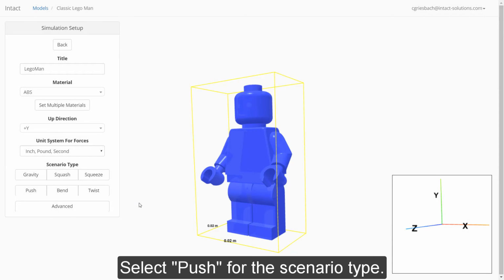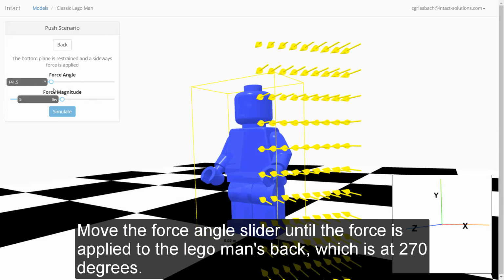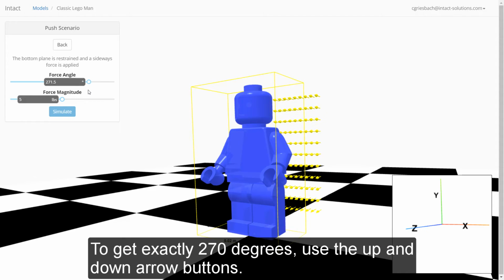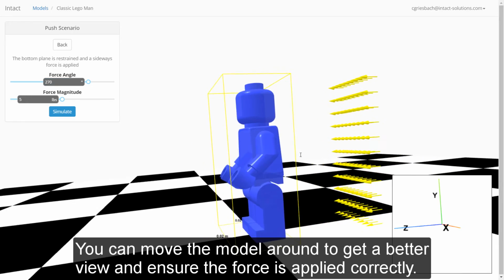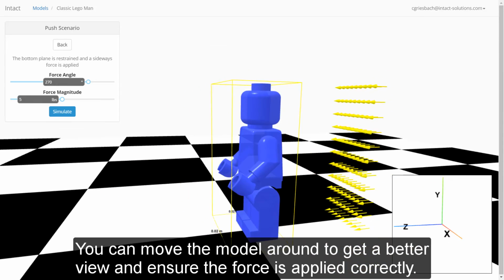Select Push for the scenario type. Recall that the push scenario applies a load to the side while restraining the bottom. Move the force angle slider until the force is applied to the Lego man's back, which is at 270 degrees. To get exactly 270 degrees, use the up and down arrow buttons. You can move the model around to get a better view and ensure the force is applied correctly.